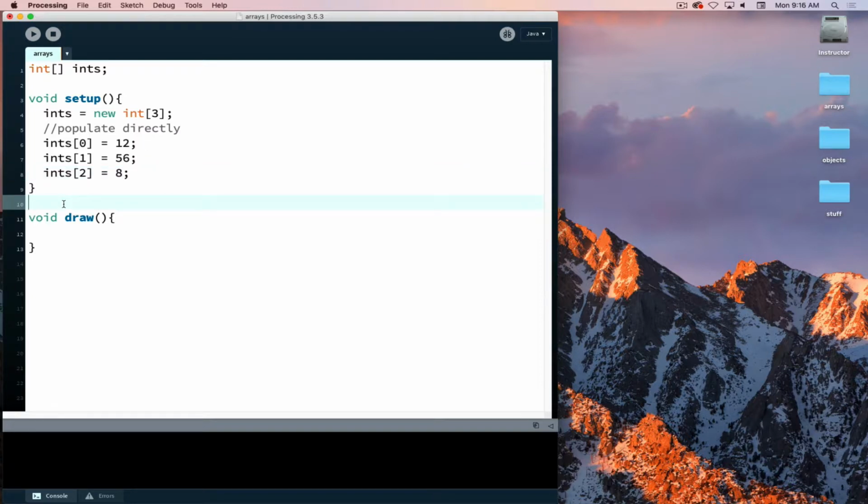To see what is inside my array, I am just going to put a command. Actually, I can just do it in setup right here.